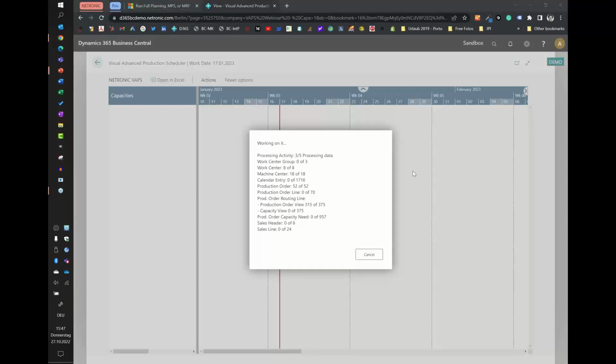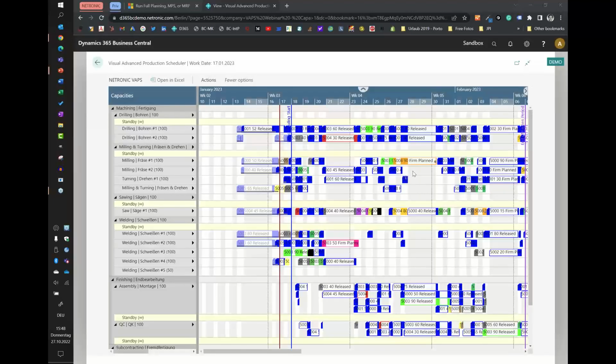There is another question, but if you want to multi-move operations that are not all next to each other, I think this was related to the VPS. Well, then you can just select them with control and left click, control and left click, control and left click. In the VAPS, we have no multi-select, multi-move yet.